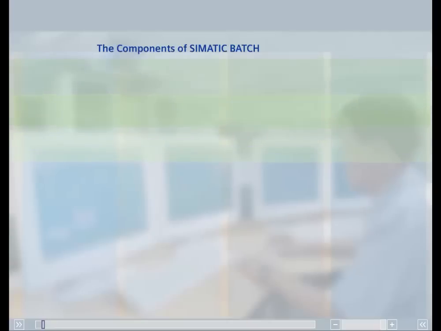Before we look at some typical system configurations, we would like to introduce you briefly to the essential components of SIMATIC Batch. The Batch Engineering software provides you with easy-to-use tools to configure the process model and sequences used by SIMATIC Batch. This software is available on the SIMATIC PCS 7 installation CD. There is no license needed to run this software.